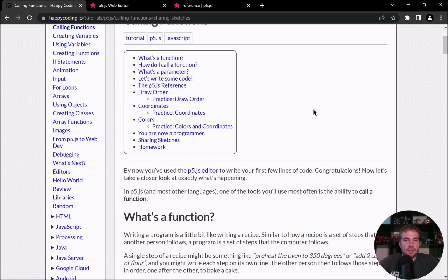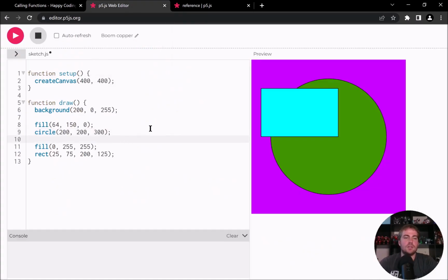Okay, I think that's about as far as I wanted to go. So now at this point, just to summarize, what you've done is you have learned what a function is. You've learned how to call a function. And again, you do that by writing the name of the function and then inside of parentheses, a comma separated list of the parameters that the function needs. And a parameter tells the function more information about exactly what you want it to do.